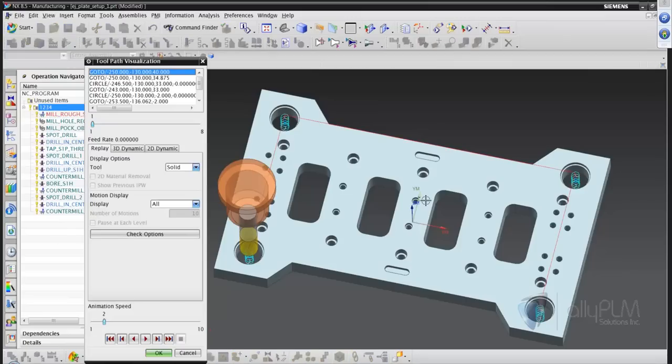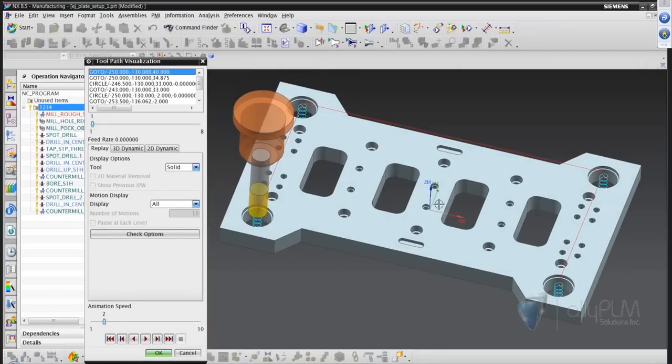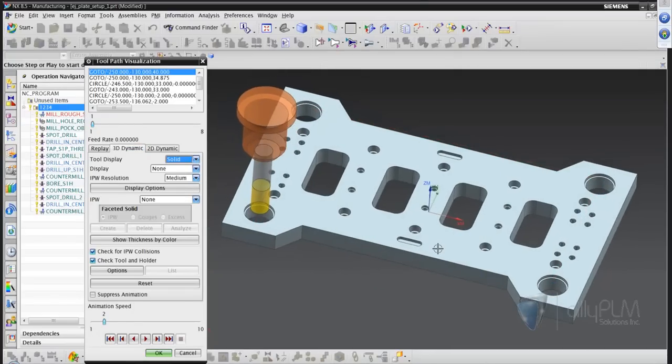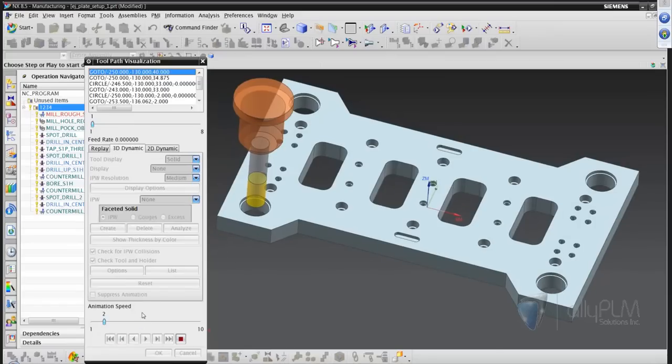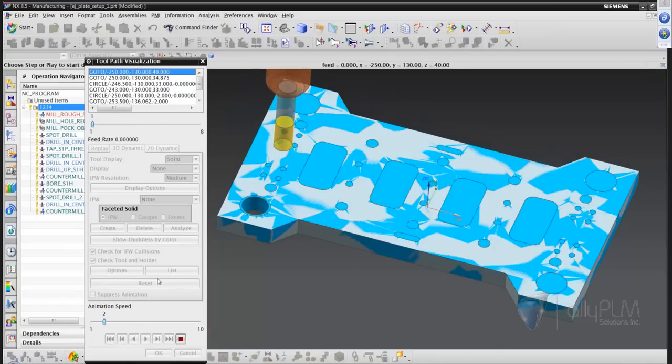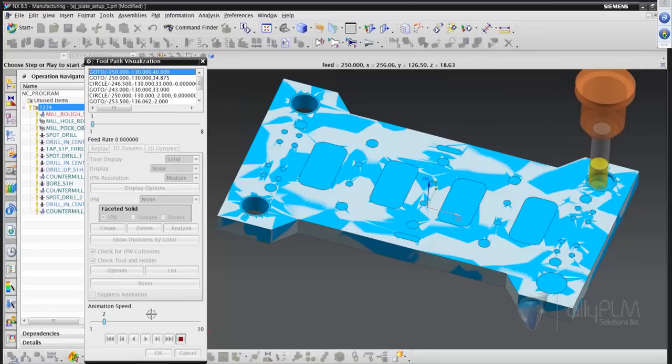We'll go ahead and show this through verification so we can take a look graphically at how these operations look. So we do a rough milling on the holes, the through holes.